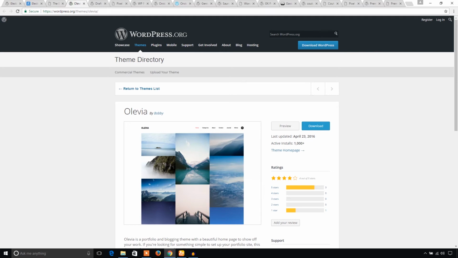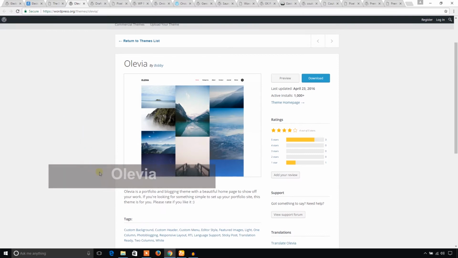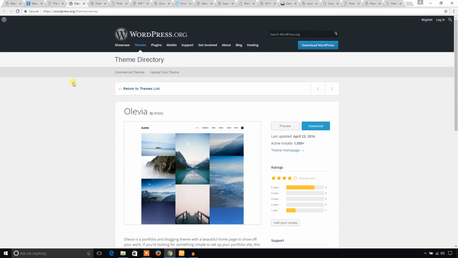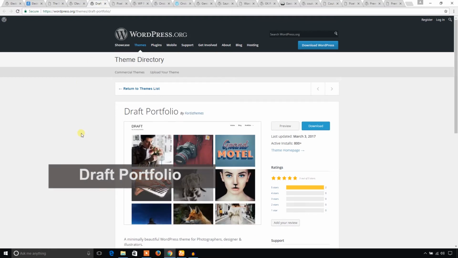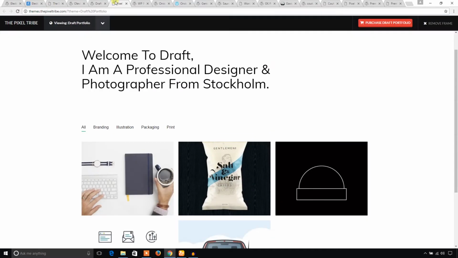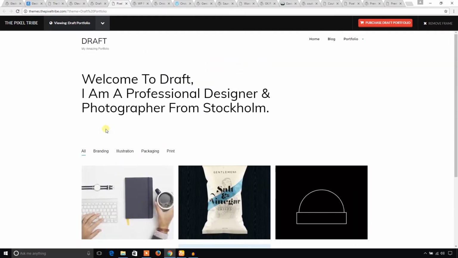The second one I'd like to introduce is Olivia. It's a nice portfolio theme with blogging options. Another theme is Draft Portfolio, and it's also a very good theme, and let's see its demo. Here is the demo of the Draft theme, and I hope you will like this theme, and it also has a pro version.